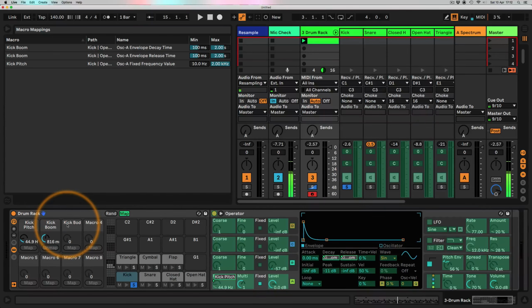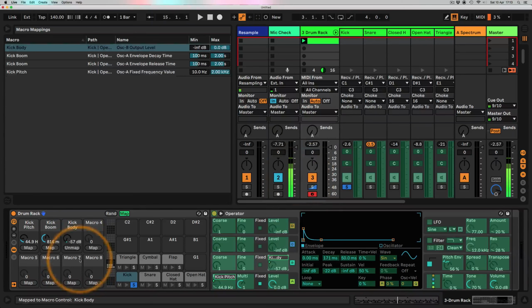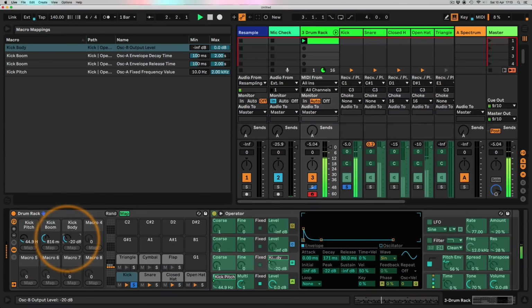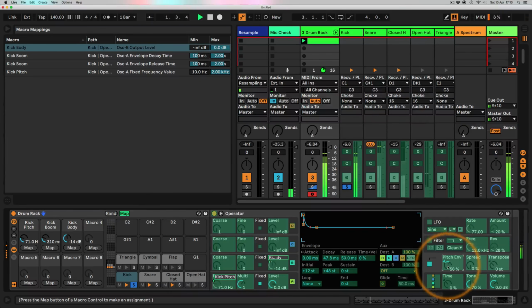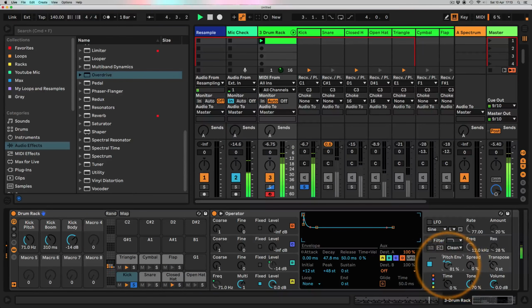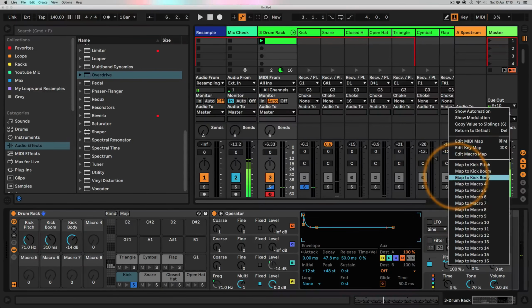So let's think about, maybe we could have kick, let's call it body. And we could introduce that second oscillator. So let's map that to kick body. Yeah, it's pretty cool. Maybe we could map the pitch envelope as well. Oh, which I can't tweak right now. This is very strange. Yes, let's map the pitch envelope as well to the kick body.